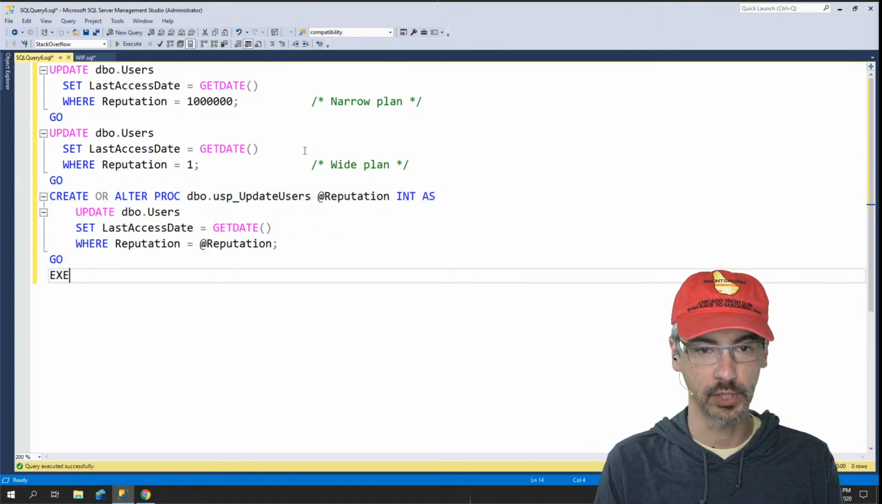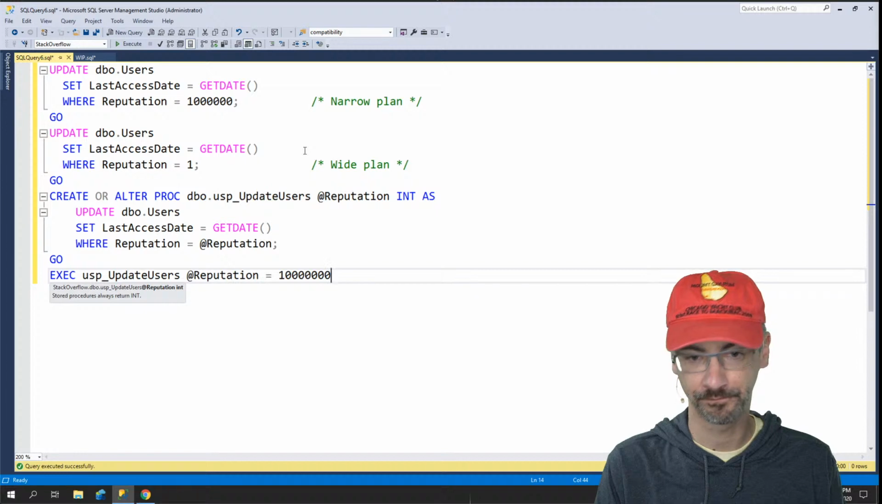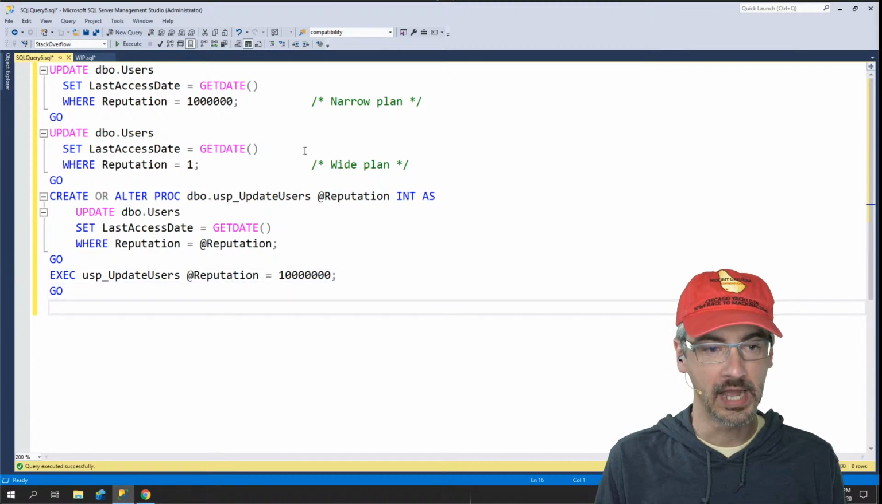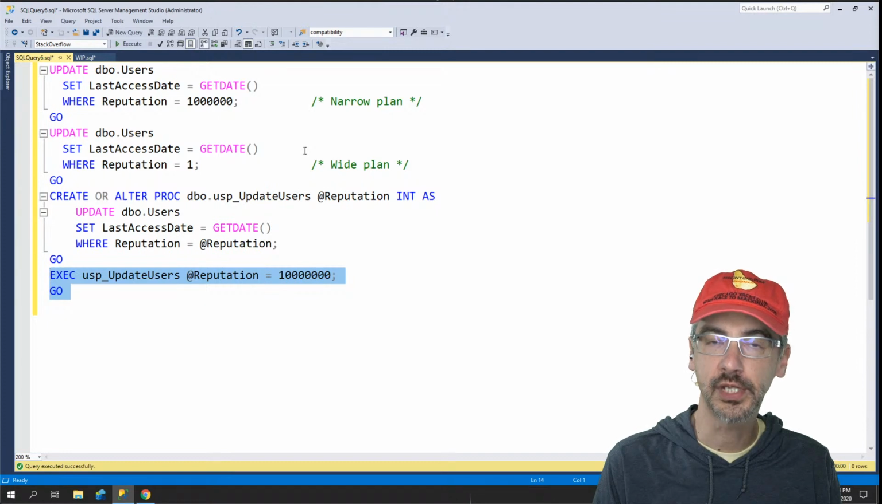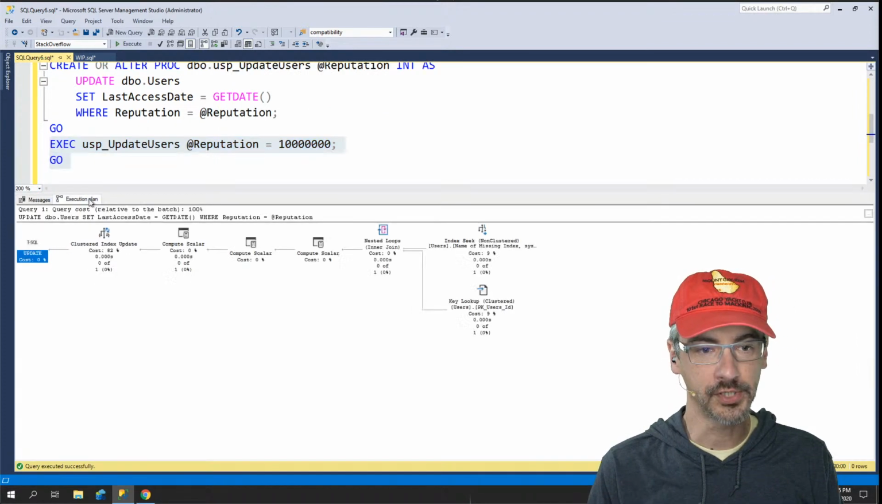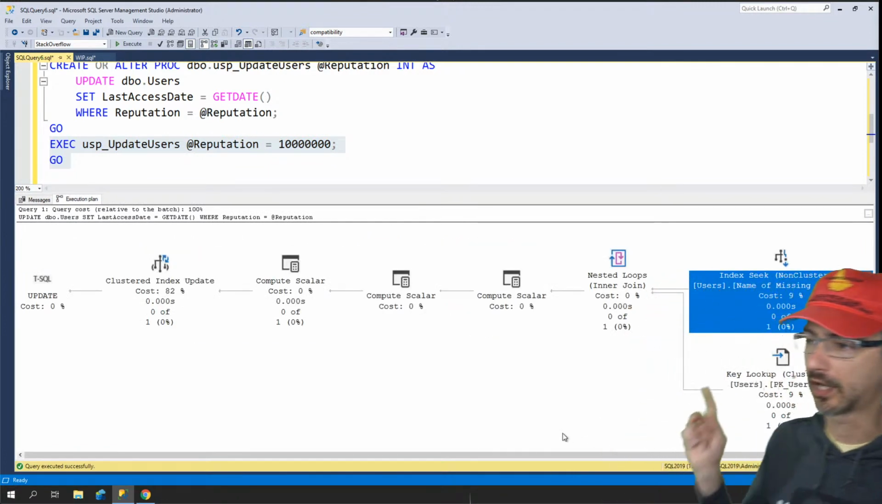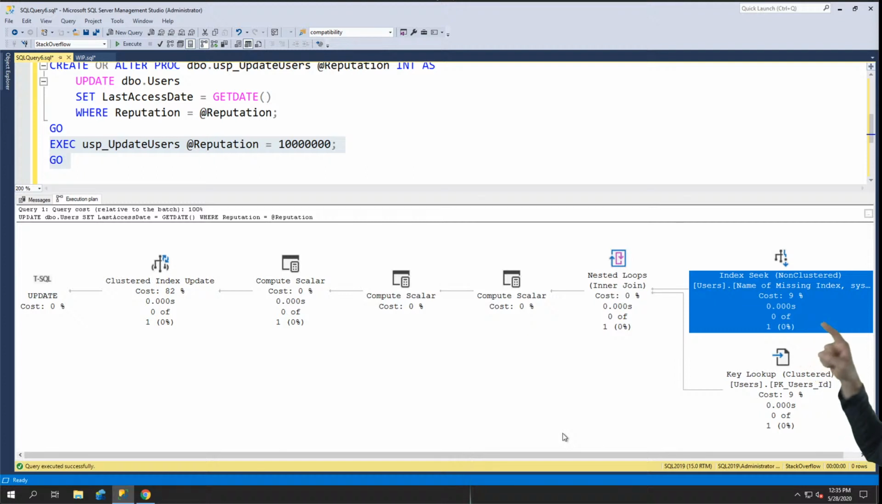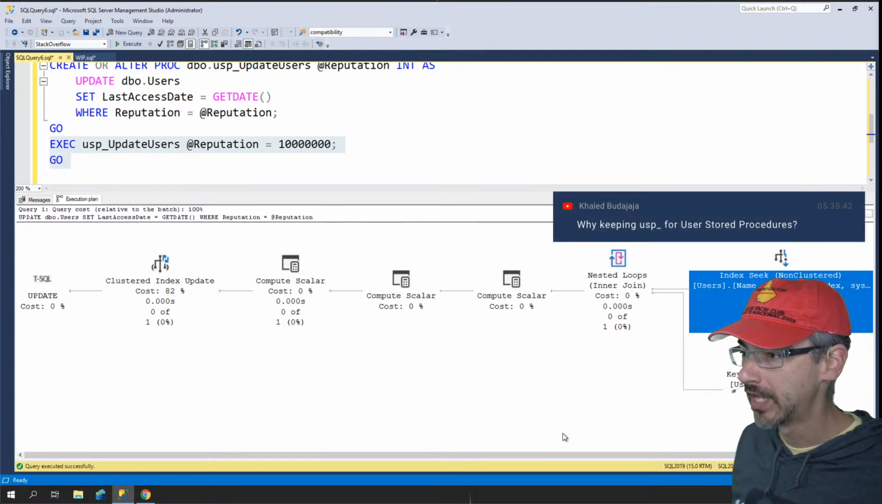Now let's execute it. Exec usp_UpdateUsers @Reputation = 1000000. Go. And let's see what execution plan this gets. If I put it in a stored procedure, what does my execution plan look like? SQL Server builds an execution plan based on the first set of parameters that come in. So it decides to use the index, expecting that not a lot of rows come in.